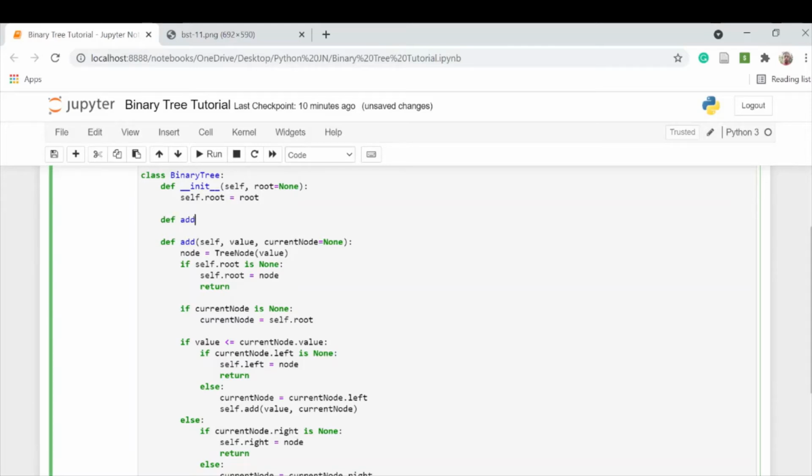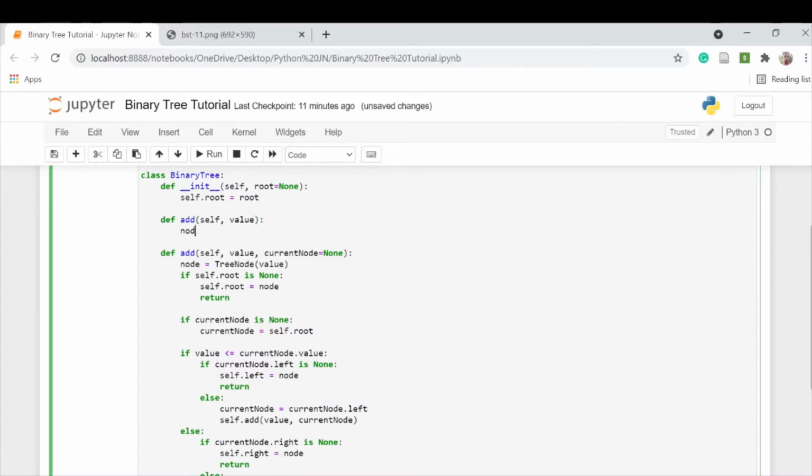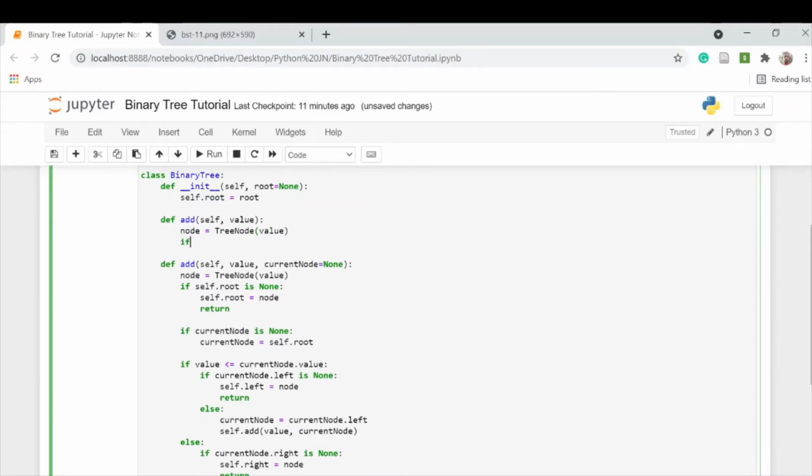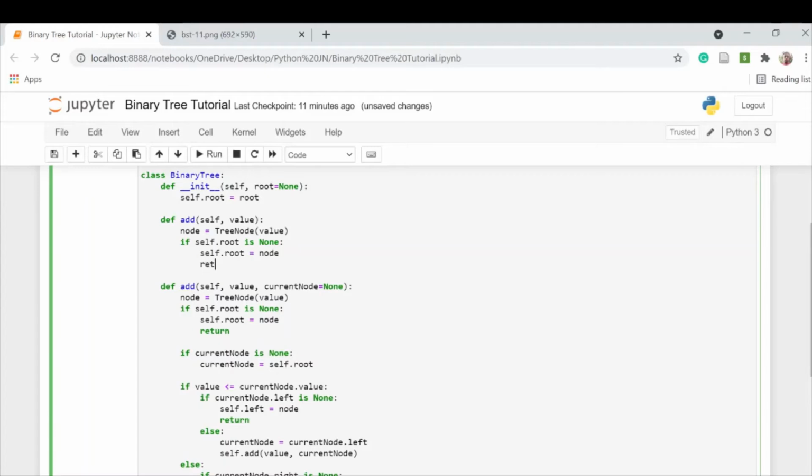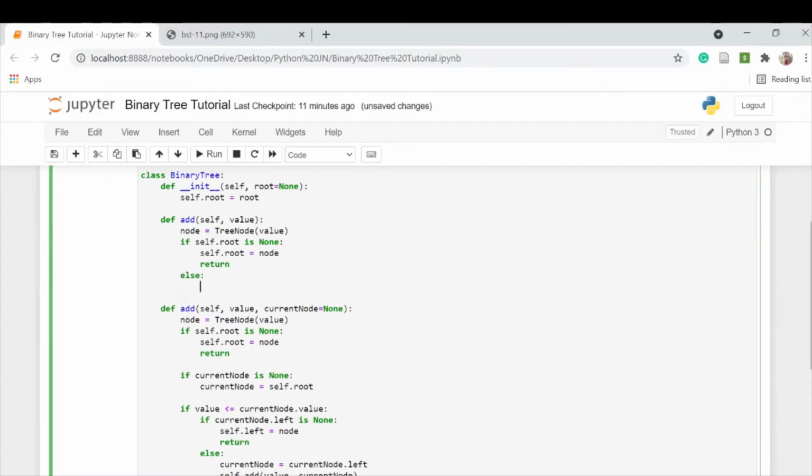So let's say def add, and then let's give it self and value, right? Just like before, we'll create the node equals tree node, and let's give it the value, right? And just like before, if self dot root is none, then self dot root equals node, and then we just return. Else, let the previous function handle it for us.